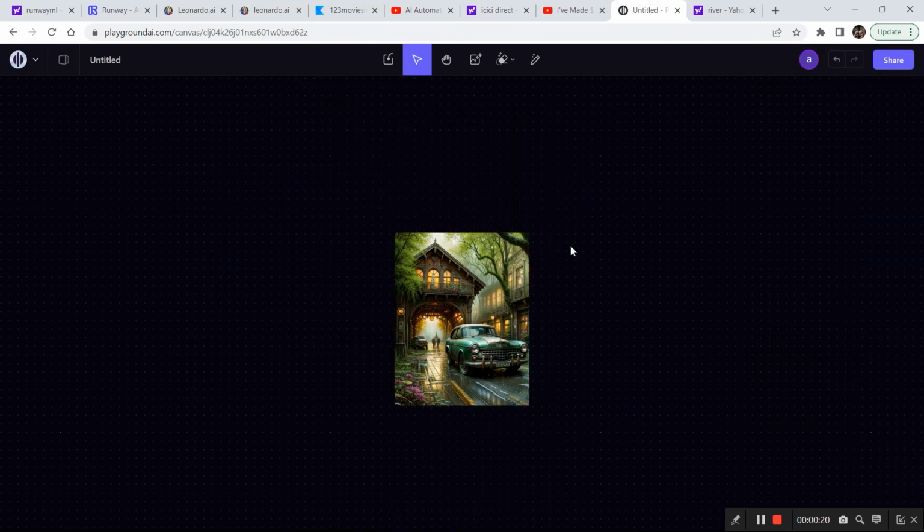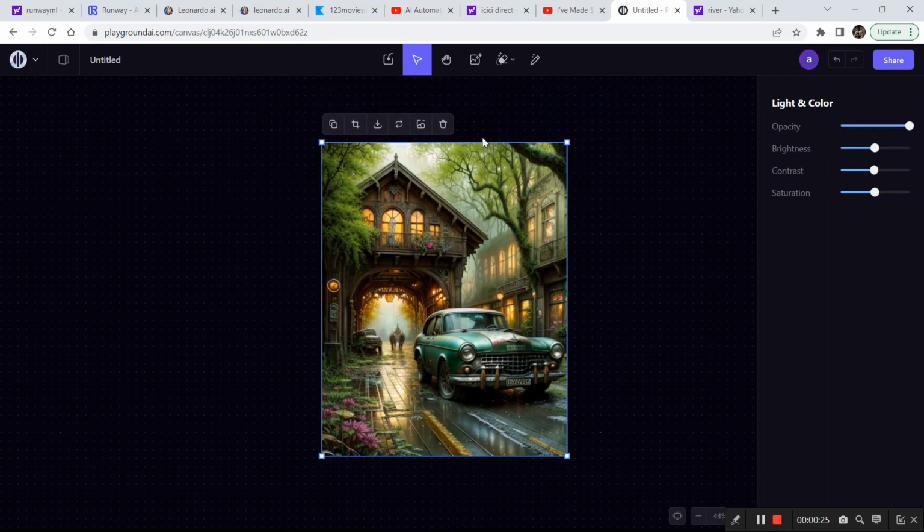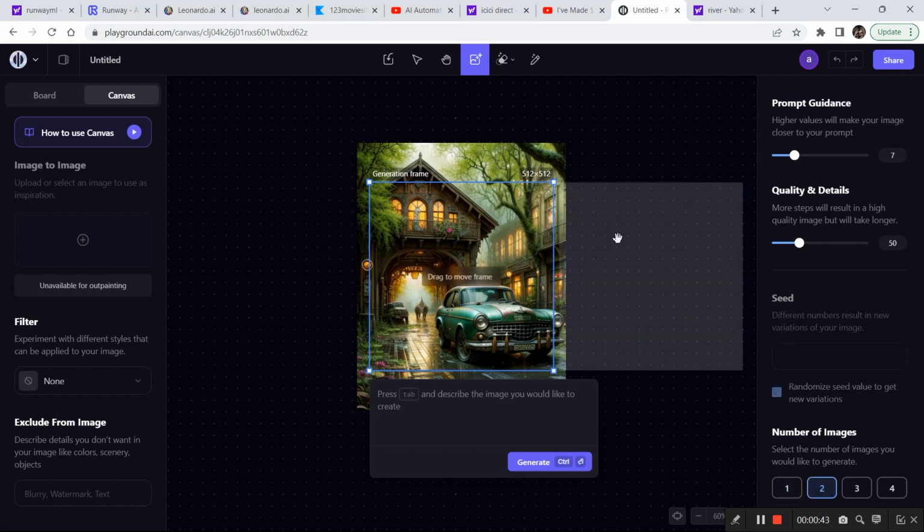Once it opens, you can increase the size by dragging the whole image. And then there are a couple of new features that it has just launched. The interface is basic. It is just like the board editor with some extra features. So right here you have prompt guidance, quality and details, number of images that you want to be generated. If you want two options, so I'll click on 2, and the number of images that will be generated are 2 now.